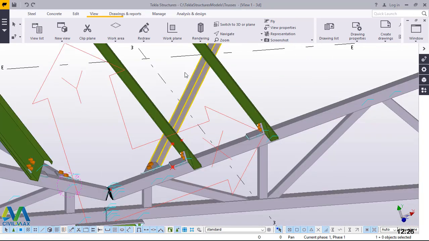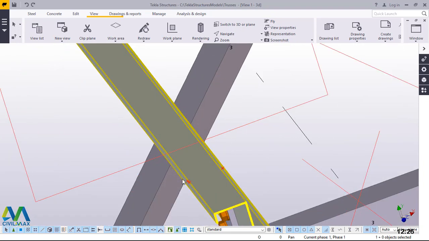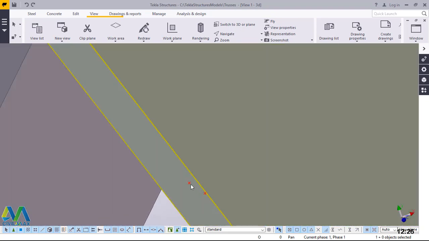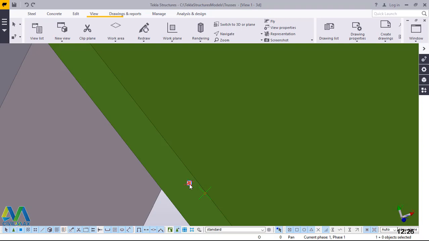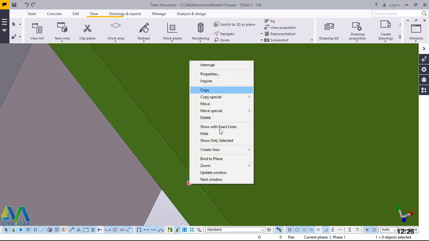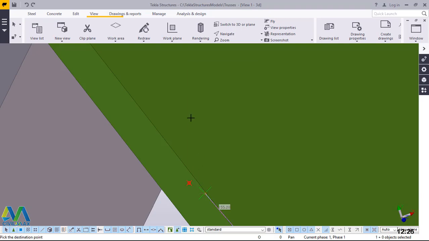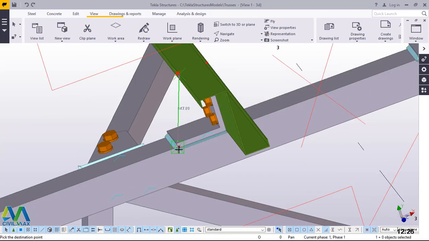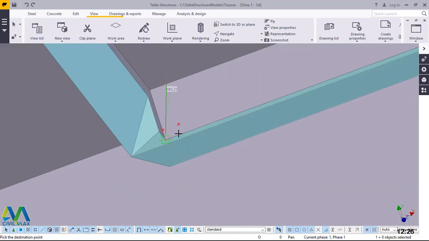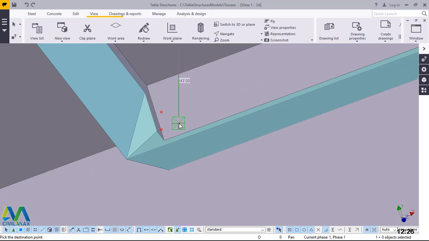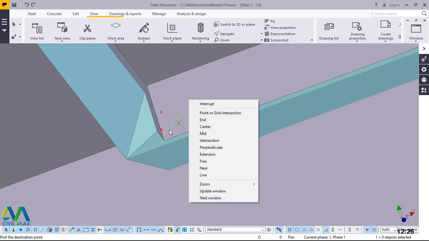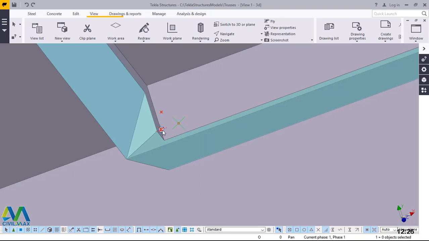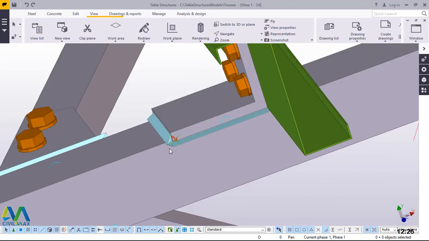Then once that has been done, we'll come right here and click on this, right click and come to copy and pick it from that spot. Then we'll move right down here and snap right here, and we'll delete this. We'll delete that one. That's perfect.